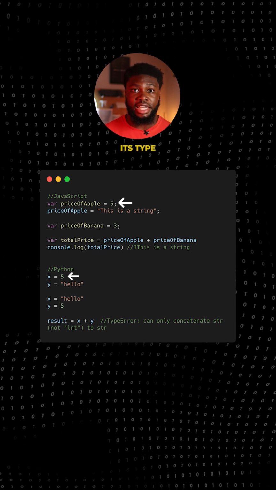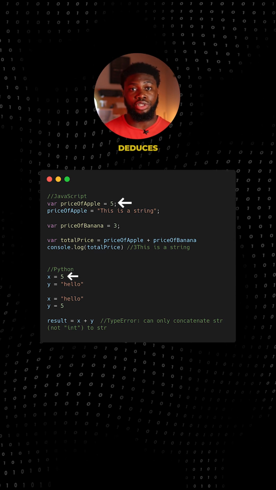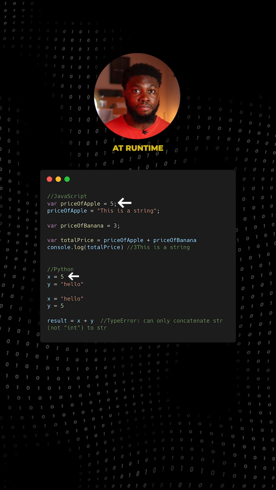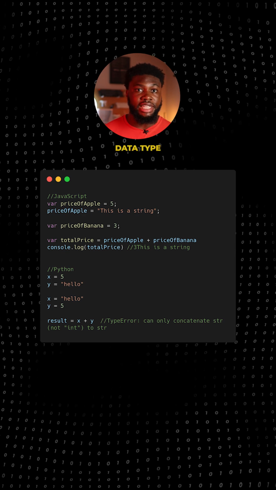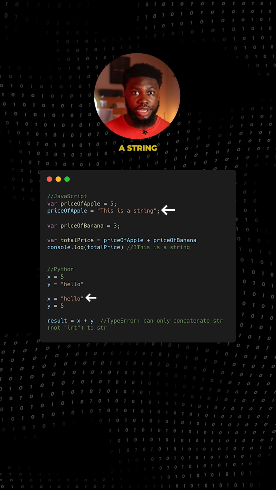In dynamically typed languages like JavaScript and Python, when you declare a variable, there is no obligation to specify its type. The language automatically deduces the type of the variable at runtime. This is called type inference. The variable can go on to change to any data type, as shown here, where it is now a string.